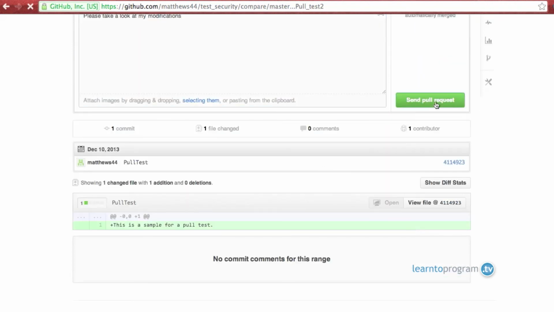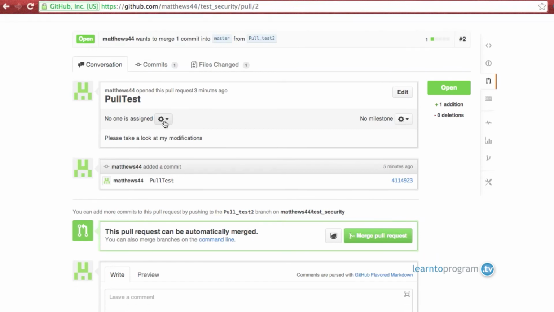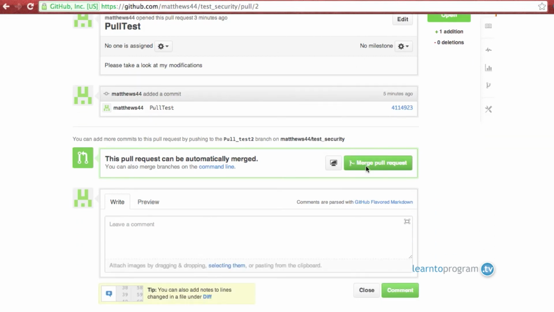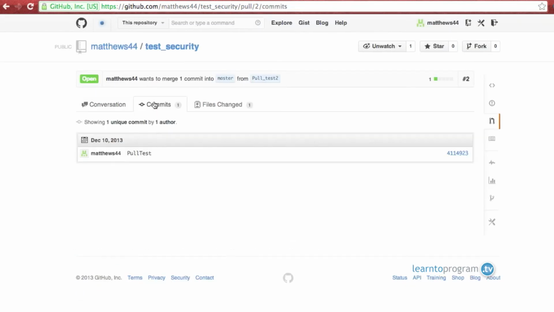We're just going to request other folks in the project take a look. And once again, we could assign, or someone else could assign to them. We could edit. We could eventually merge. We can look at the commits.